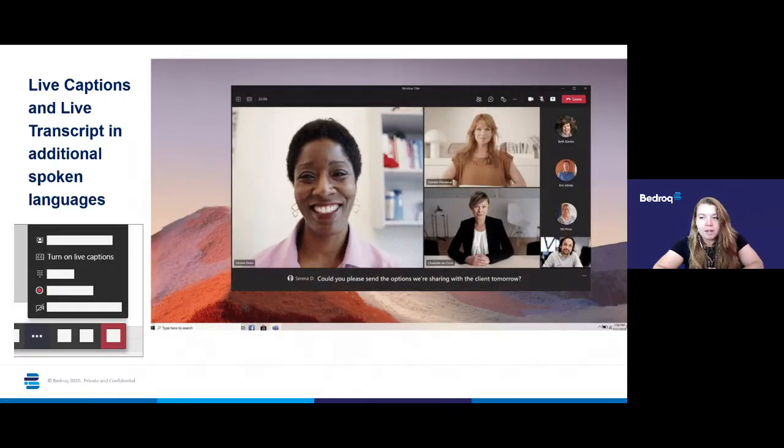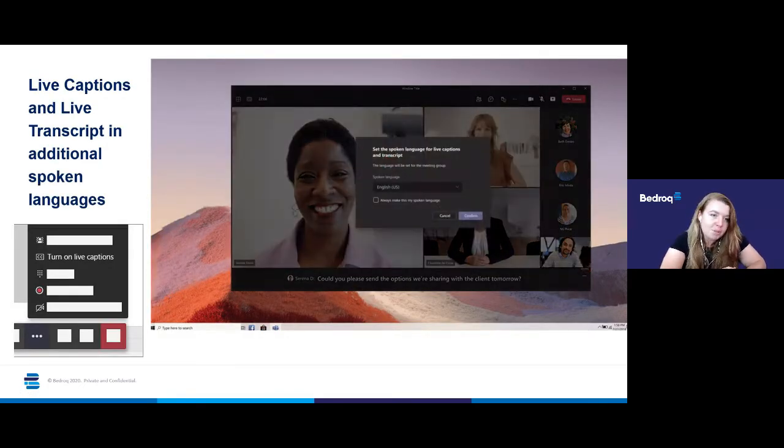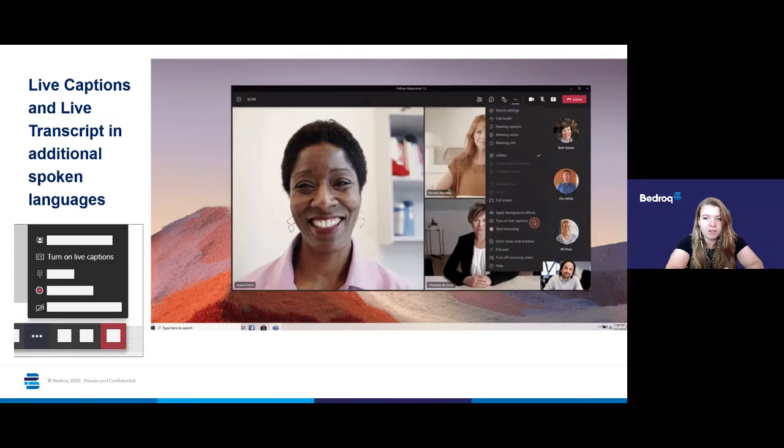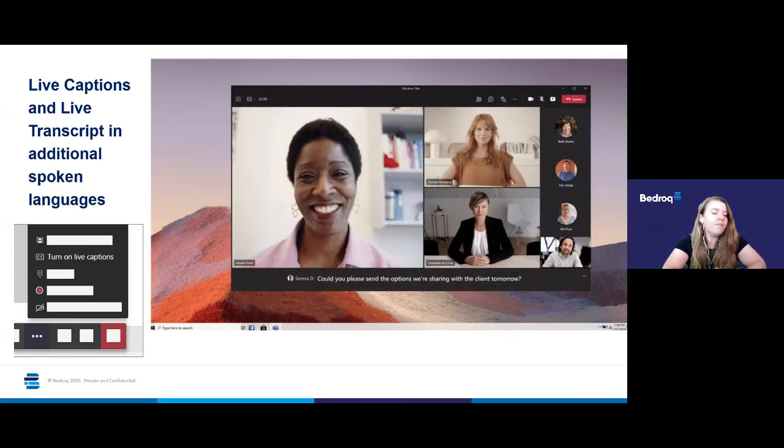On a similar note, Teams will now provide translated captions and live transcript in 27 additional spoken languages. This can be found in the More Options menu at the top of the meeting controls.